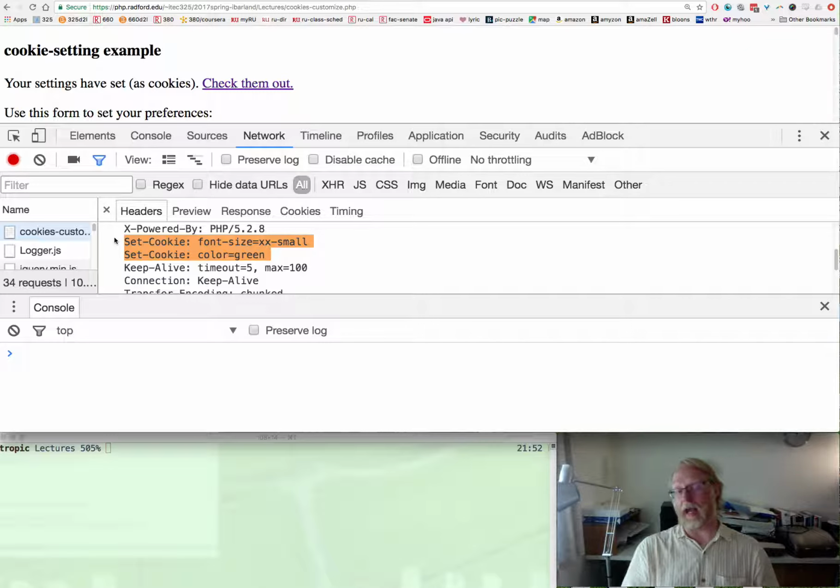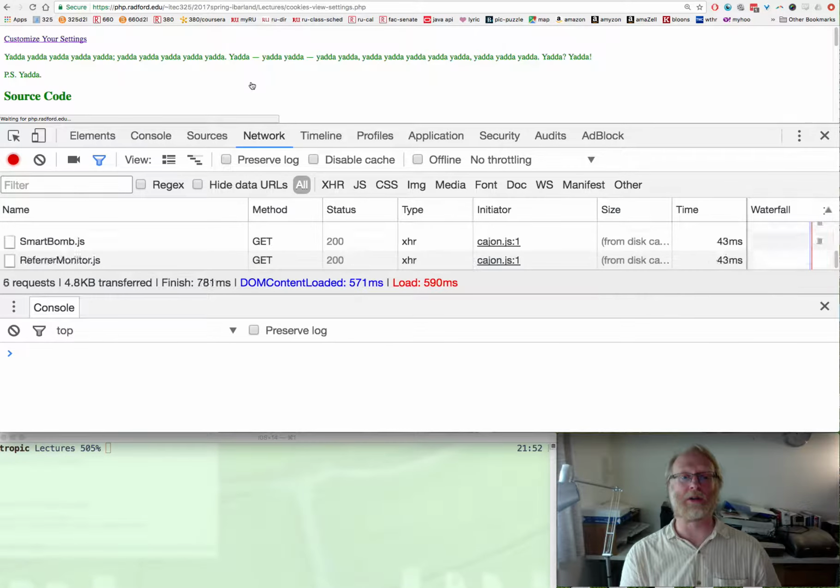So I filled out the form and hit submit. That made a request to the server. The server came back, and in the header is, hey, please set a cookie font size to be XX small and color to be green. Fair enough. If I now go and look at my cookies, since I just got this response back, my browser did just now make those cookies. We'll come back to this page to see how that set cookie got generated. Let's go to the check them out page.